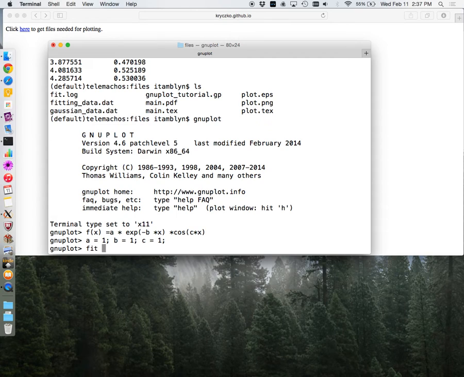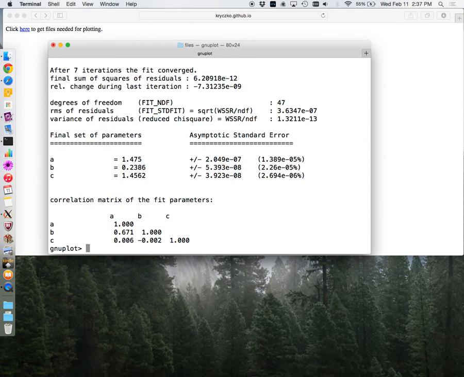It's just fit. So I'm going to fit that function to the data, which is called fitting data dot dat. And I'm going to use 1, 2. And then I'm going to use these parameters that I just defined, so A, B, and C. And then it'll go through and get these parameters for me, and it actually gets the exact same parameters that I used to define that function. So that's really useful.